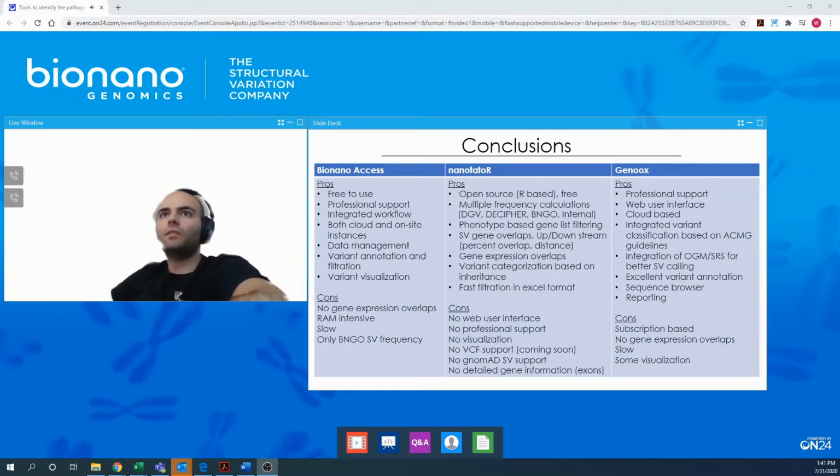For Annotator, it's free software that is open source. We provide a number of different frequency information, including the internal database. We can do phenotype-based gene list filtering, gene expression overlaps, and variant categorization based on inheritance, and it's very fast and simple. There's no web user interface and no need to click things. Once you have your set guidelines, you just implement them, and you have the variants present. So it's very easy and fast to take a look at all of the variants that you're looking at.